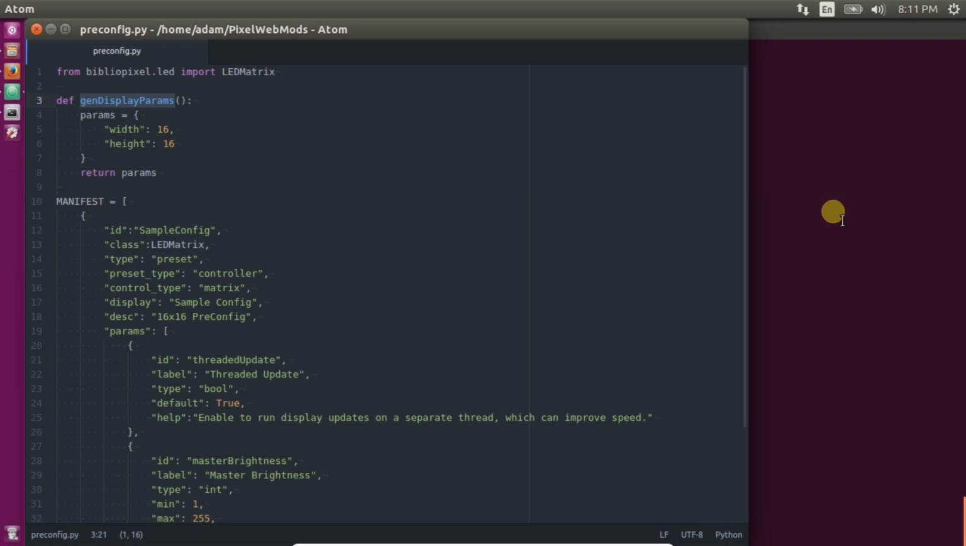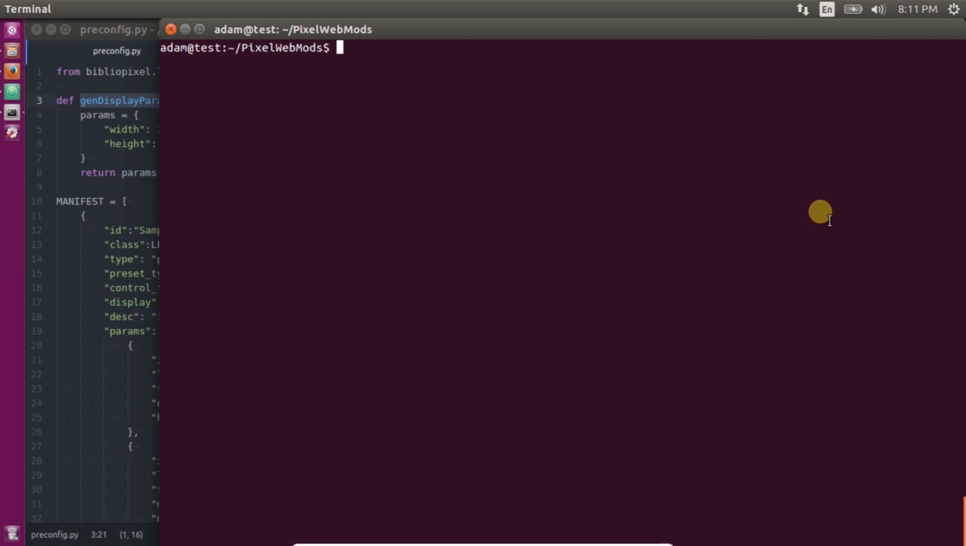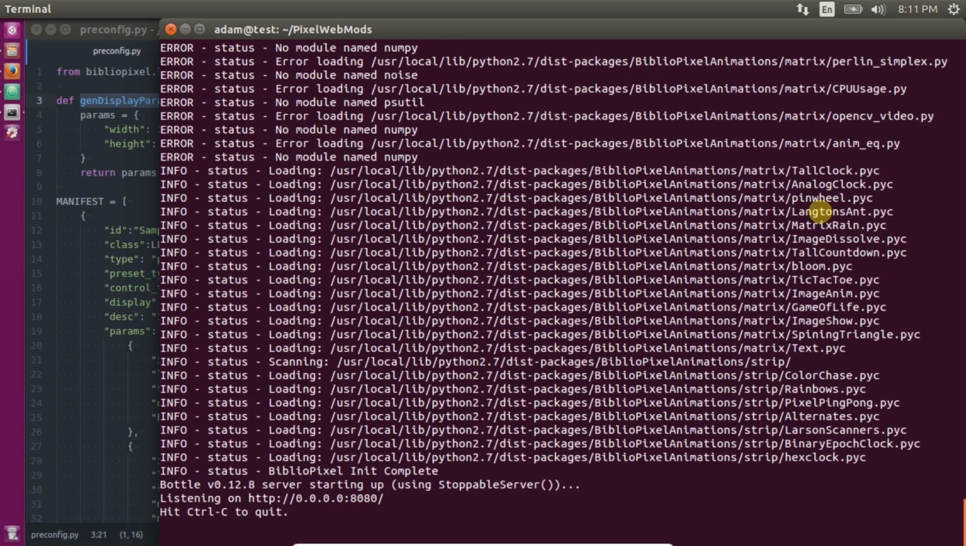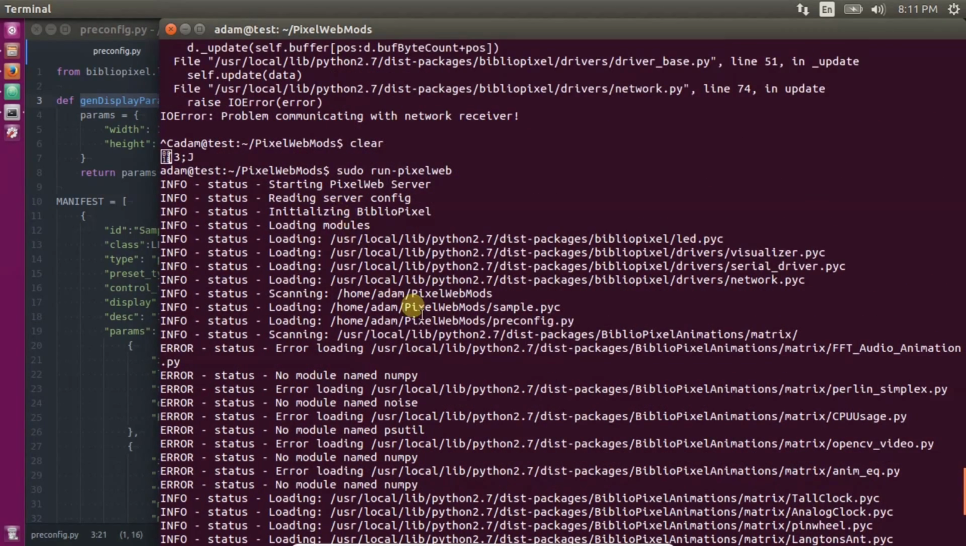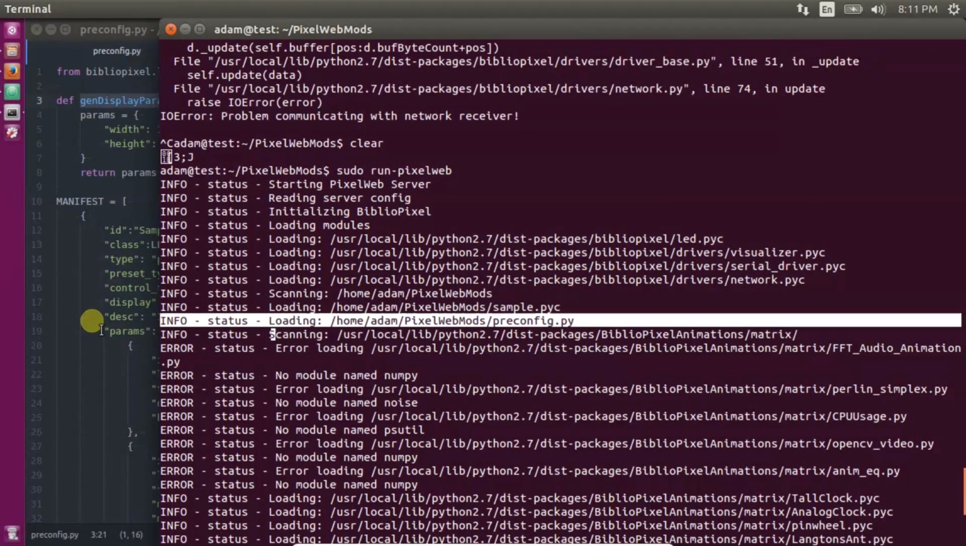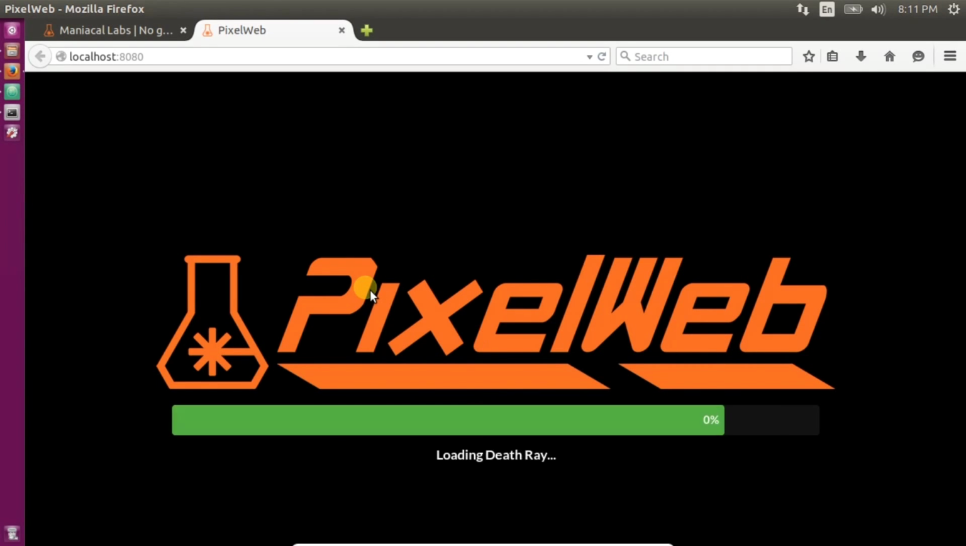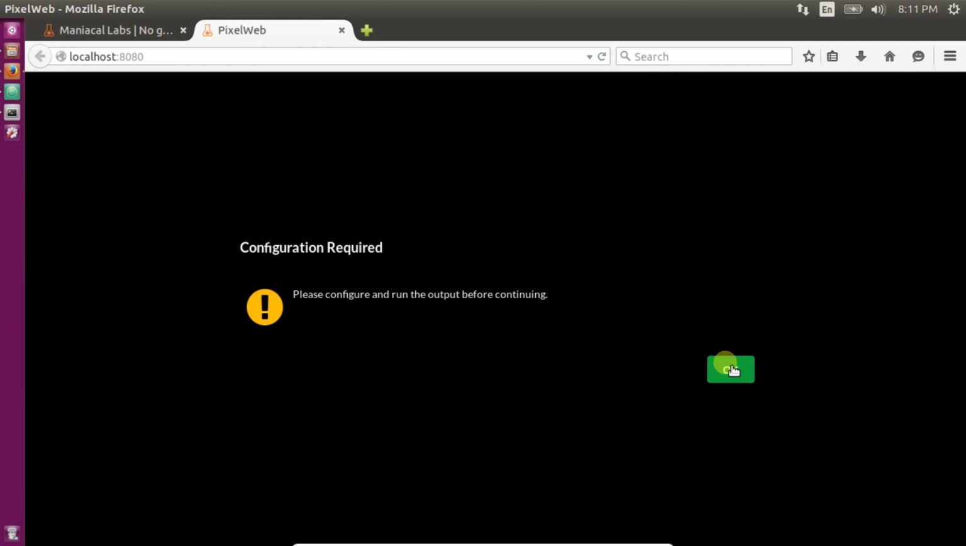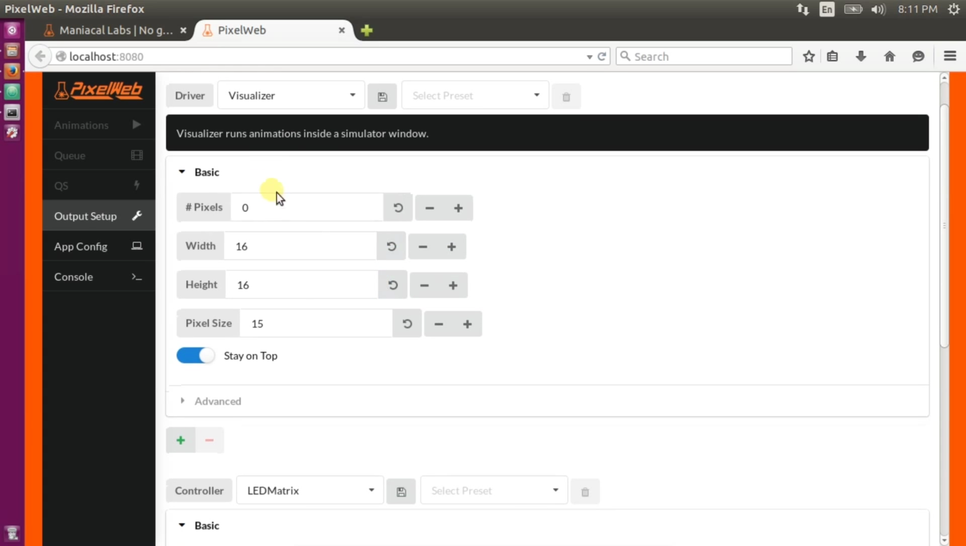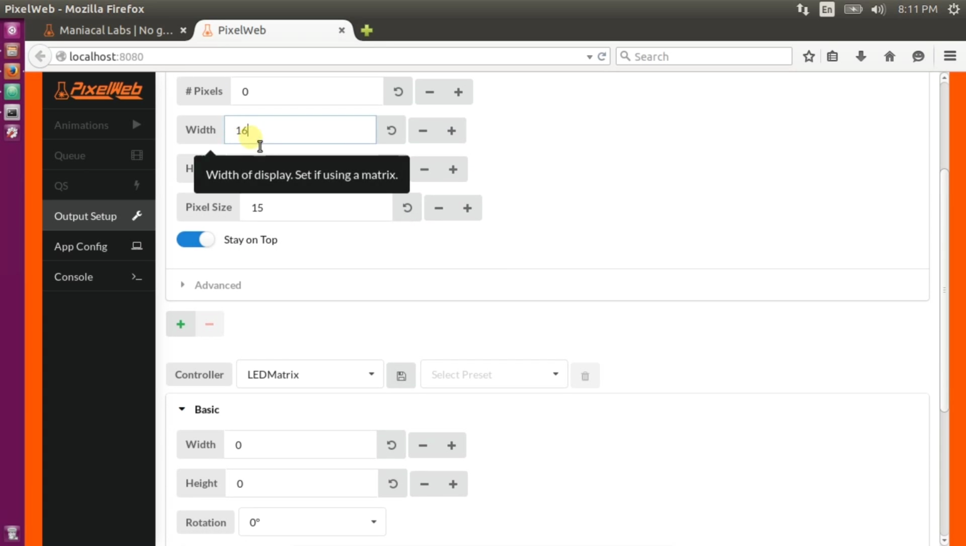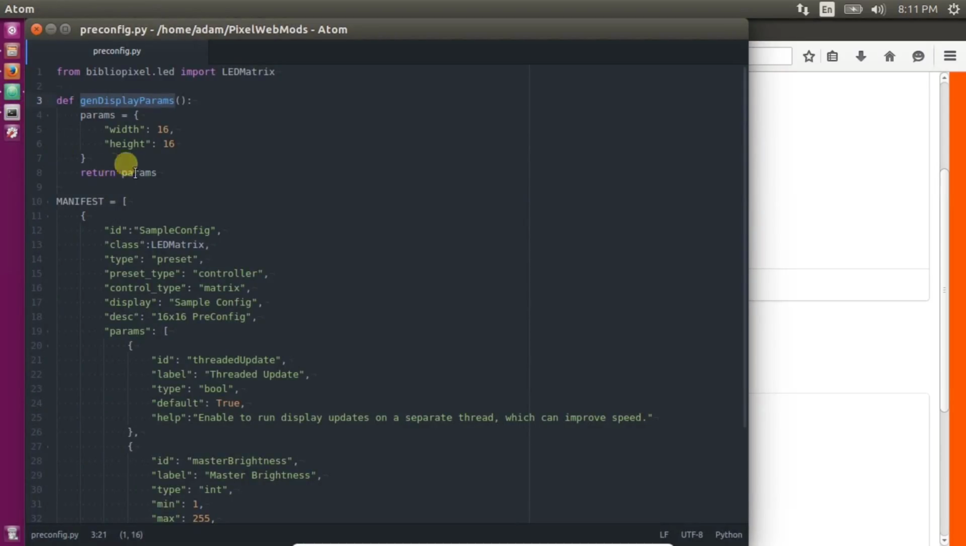Now that that's set, we'll launch PixelWeb again. Since we previously set up the modules directly, you can see that it already loaded preconfig. We'll refresh PixelWeb in the browser. It will take us to the output setup. We're going to leave Visualizer the same, and as you can see though, we've got width is 16 by 16, which matches the controller preconfig that we just made.